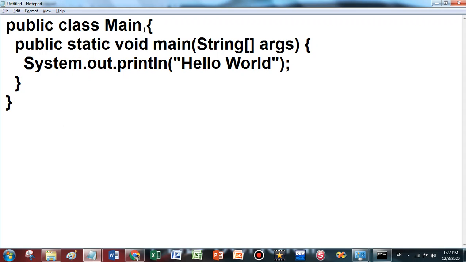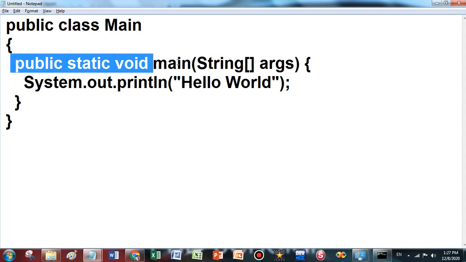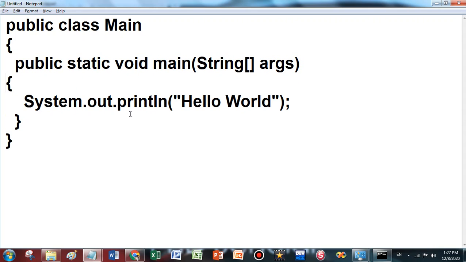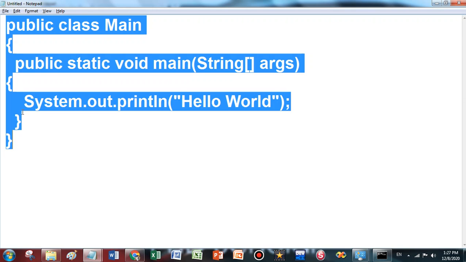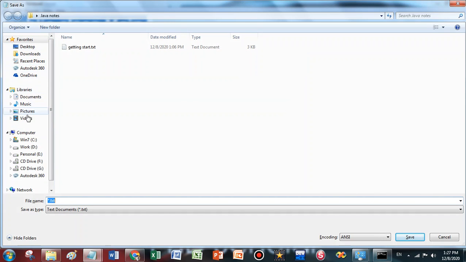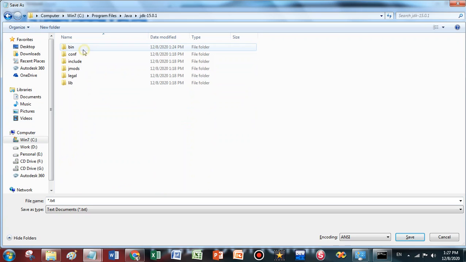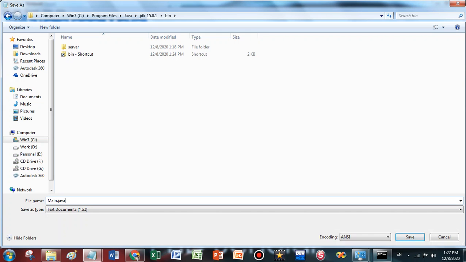Public class main, a class should be contained in every Java file, and then public static void main. This is your mandatory line. In each program you have to write this also, and this System.out.println will print the hello world message on your screen. So I will explain each and everything in the later classes, but for now we are creating our first application. So save it on your Java bin folder. Save it as hello world, or you can type it here main.java.